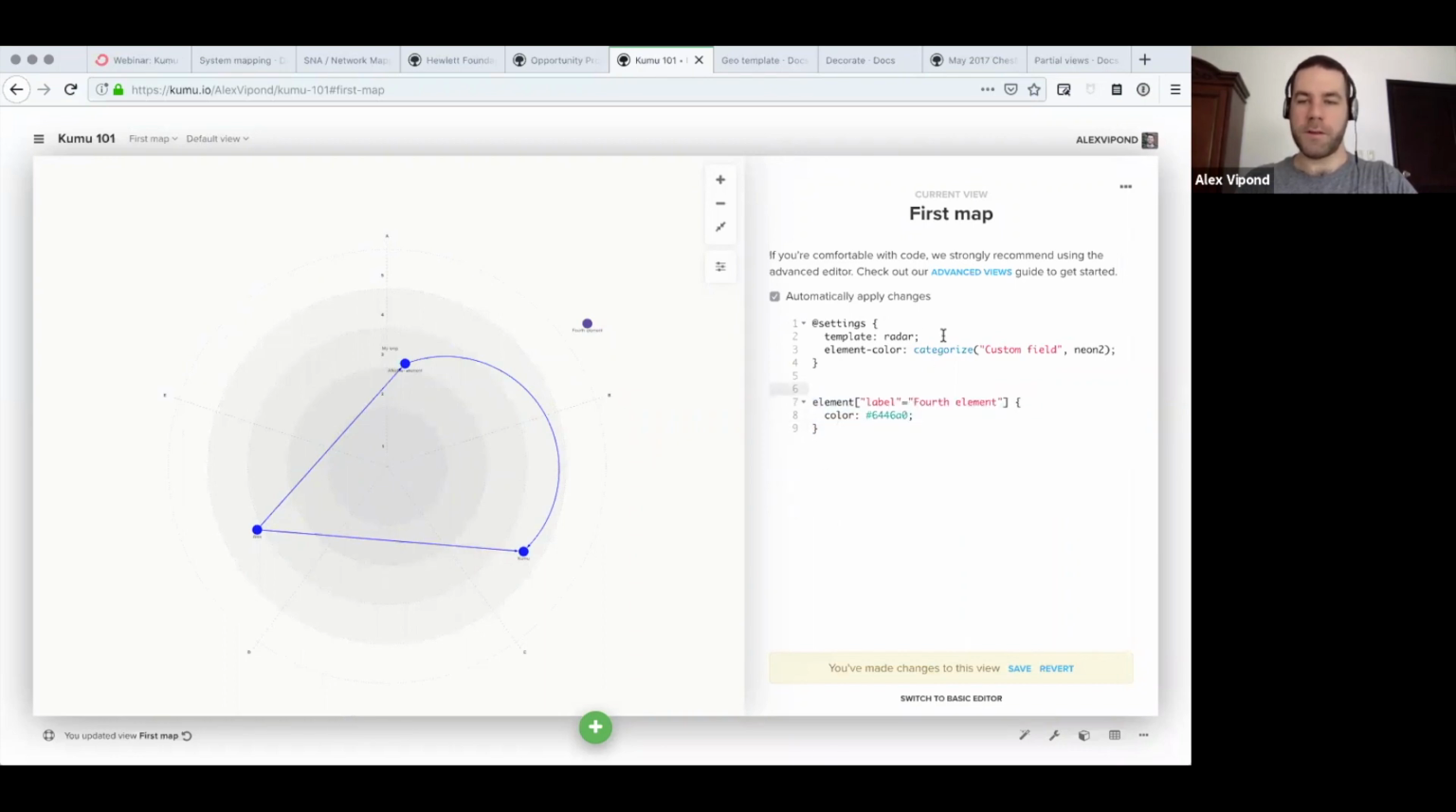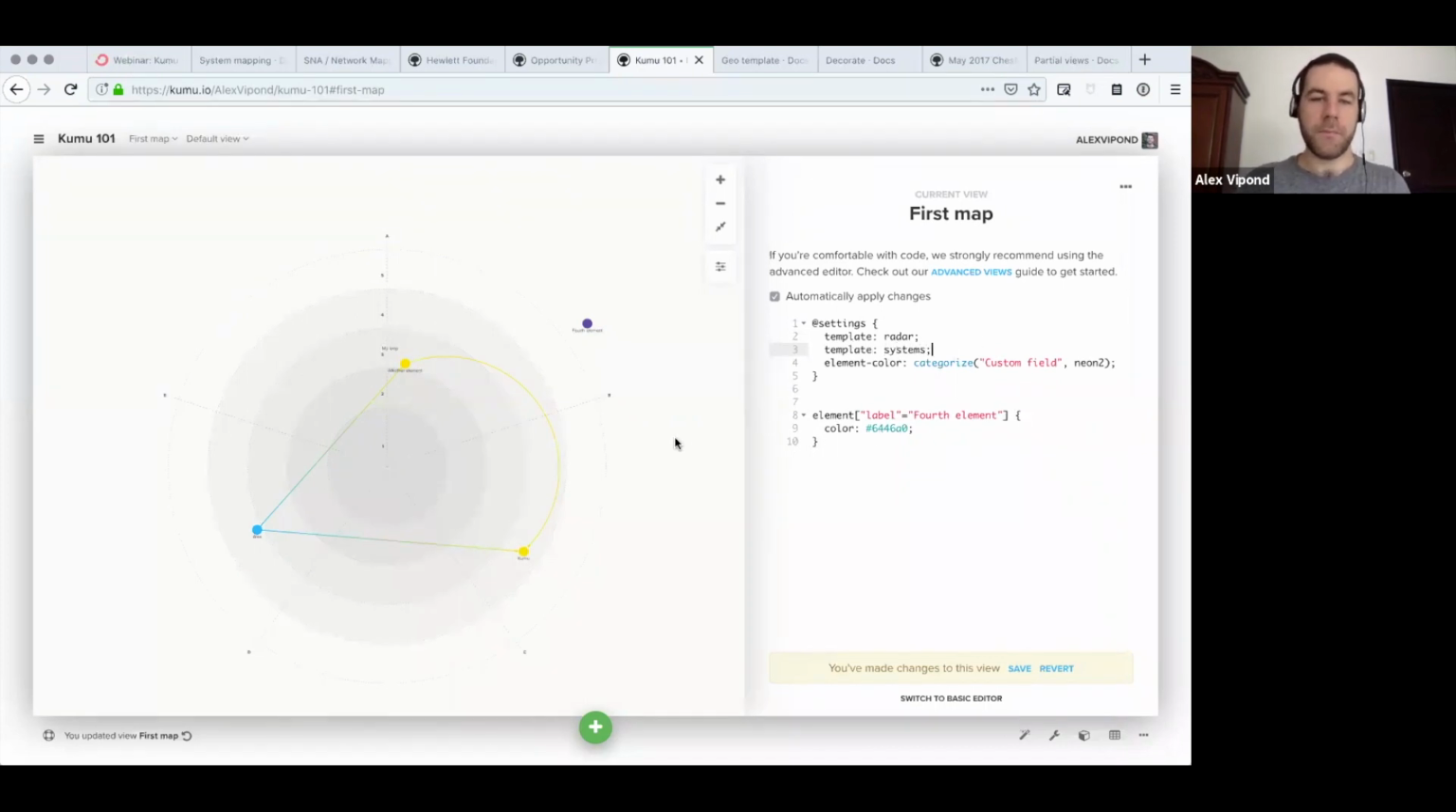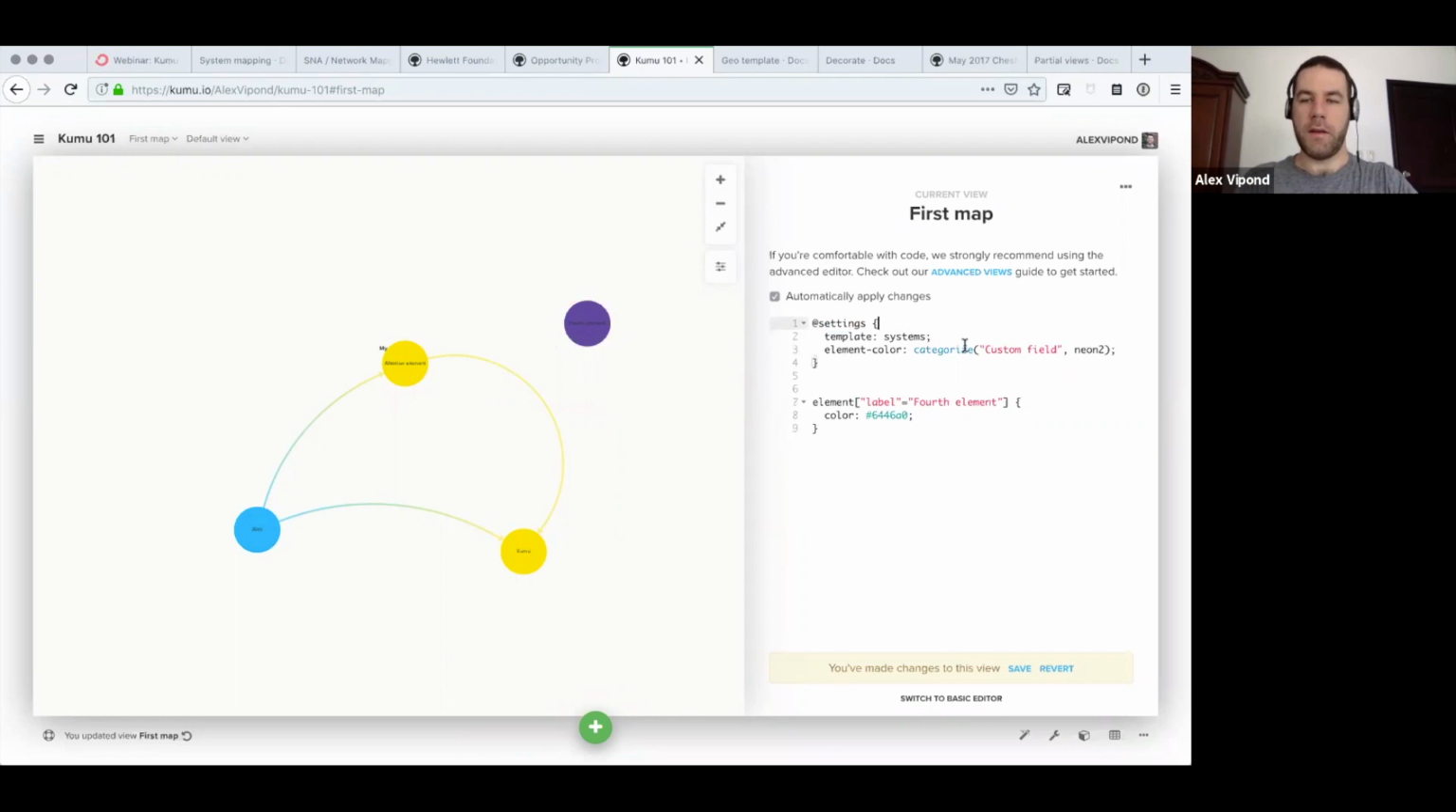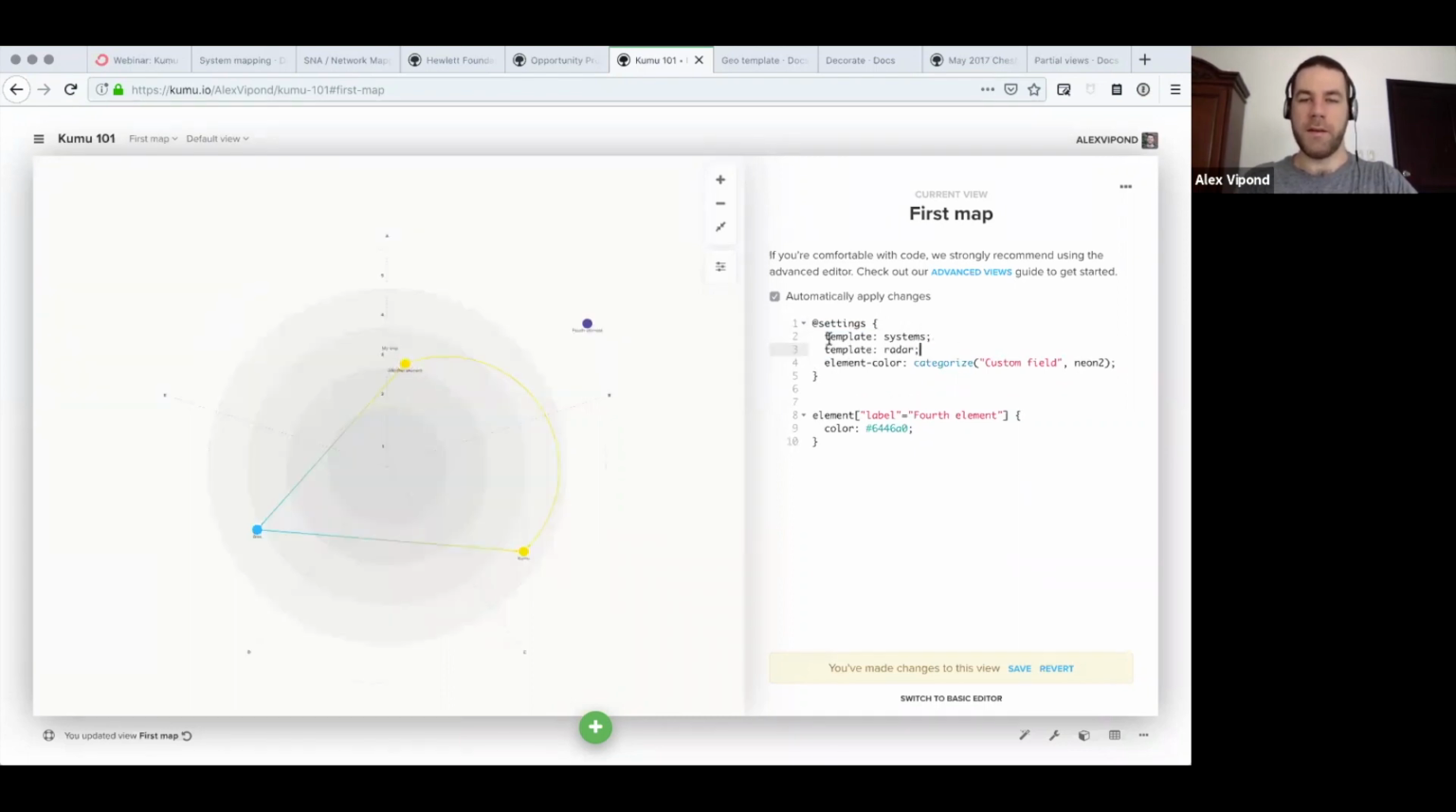I think that works in settings too. Like if I do template systems, yeah. So I've got the template radar thing there, and since template systems is below it, that's the one that wins out. If I switch that back, yeah. So it works inside of blocks too. And if I do color red, that'll switch to red. So it's not just blocks themselves, it's actually inside of blocks what rules you're using.